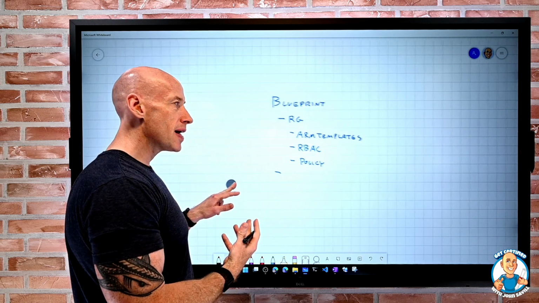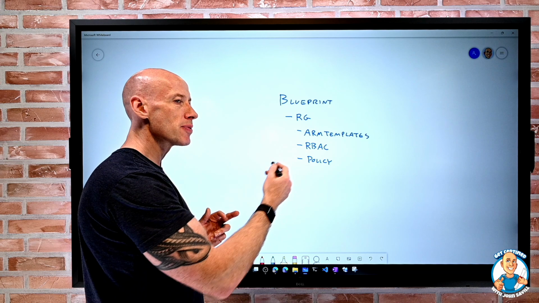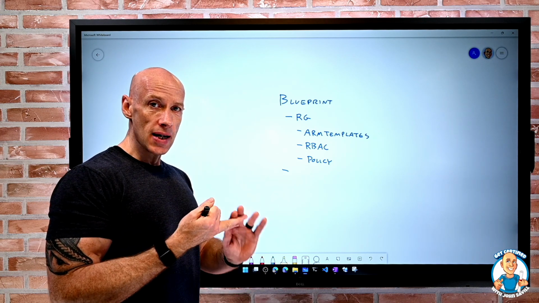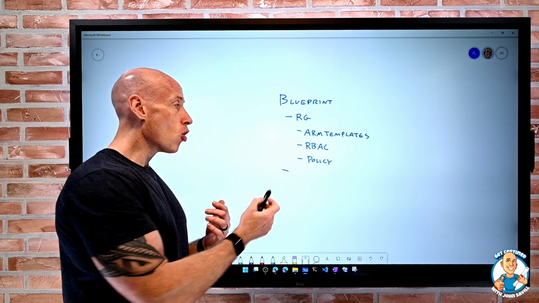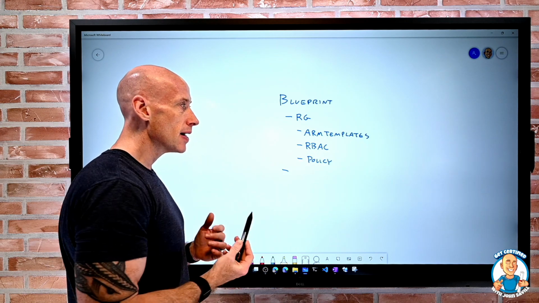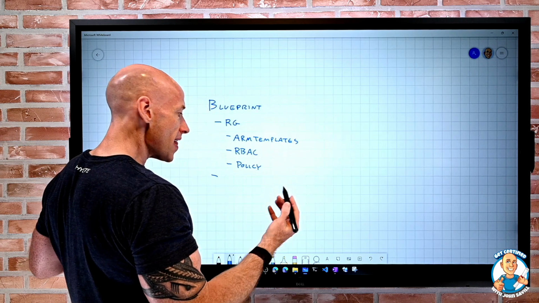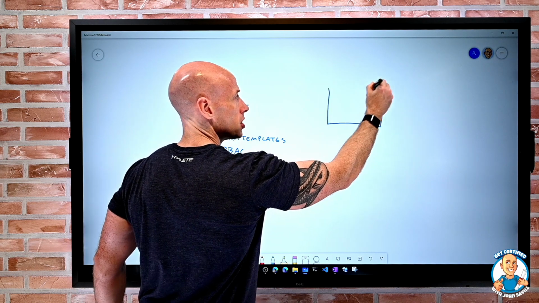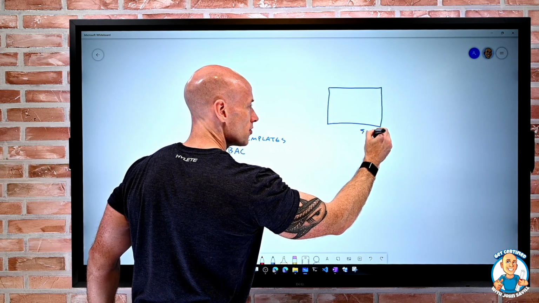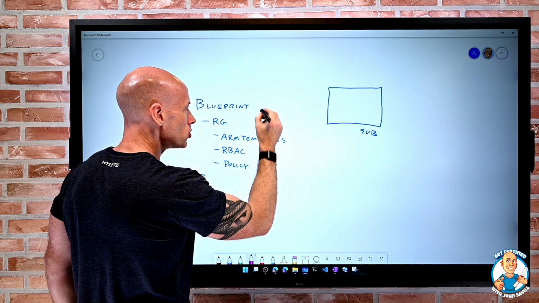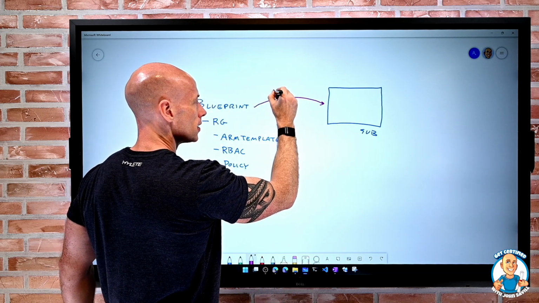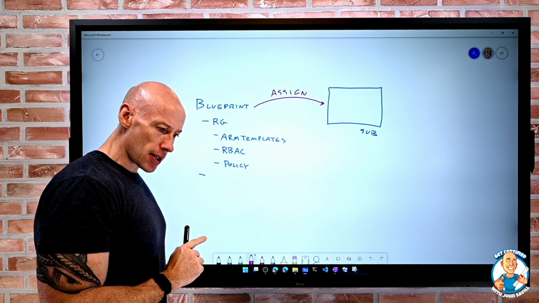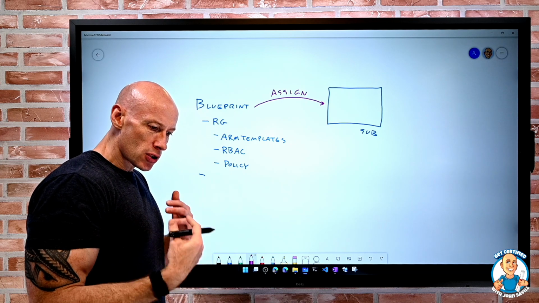So a blueprint is a collection of these types of artifacts: creation of resource groups, deployment of ARM templates, and then I can assign role-based access control and policy to help control. And then I assign this to a subscription. So I have a subscription, and what I'm now going to do is assign that blueprint. Now, when I do that assignment, I have a number of different options.